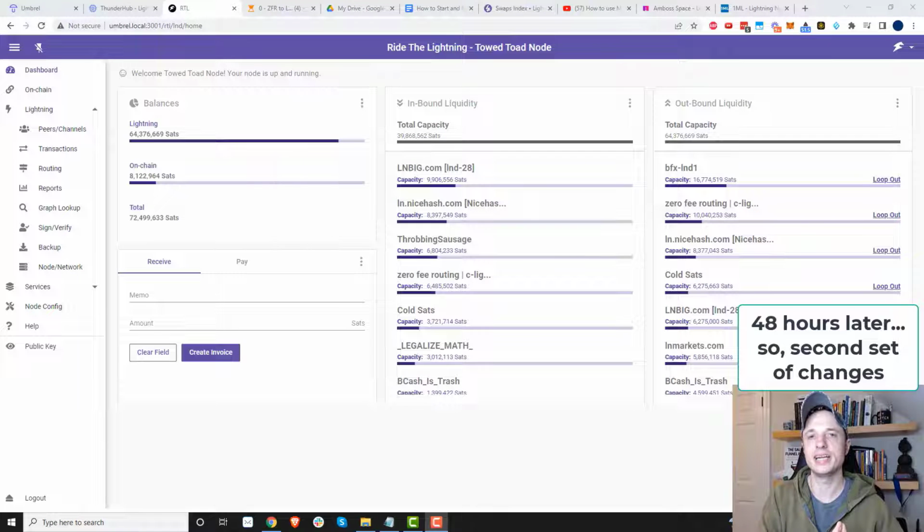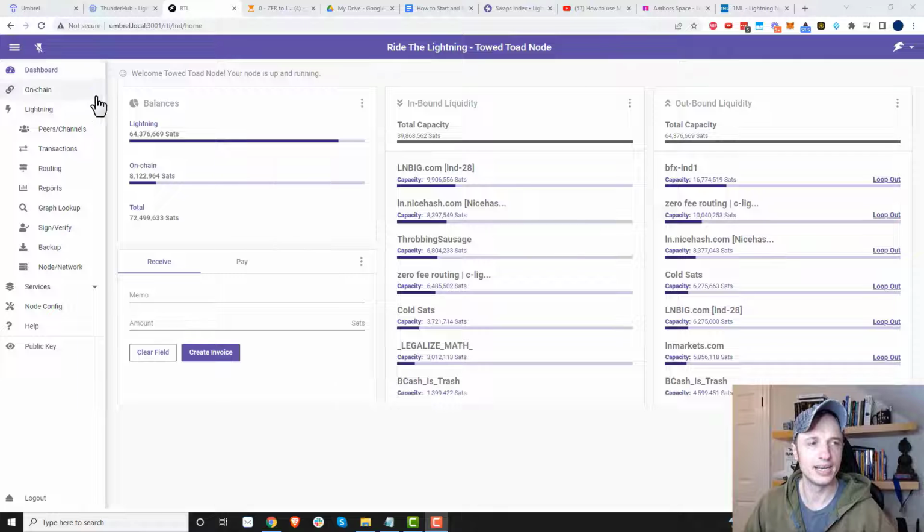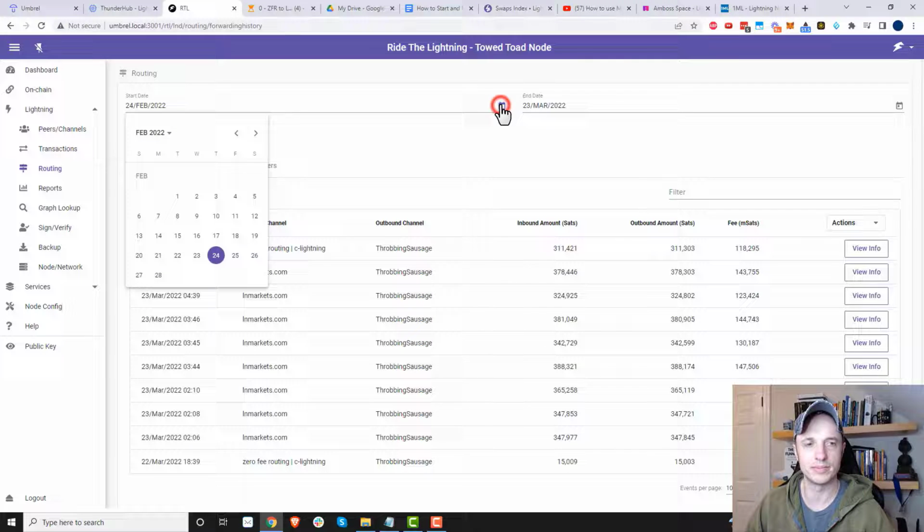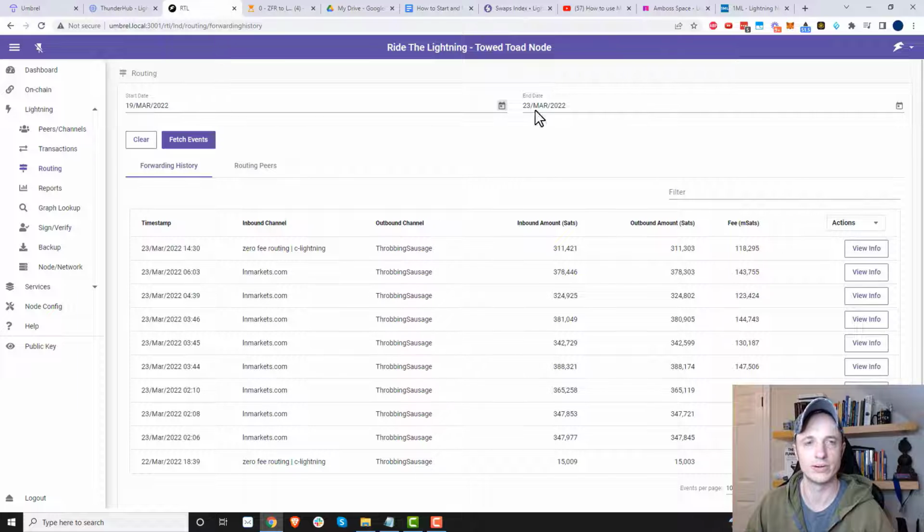Alrighty, so it's been a couple days, and I think it's time to check out my routing to see if there's any changes that I need to make. So I'm here in Ride the Lightning, and I want to go under Lightning. I'm going to go to routing here. I'm going to change my dates here. I'm going to start analyzing from 19 March through today, 23 March.